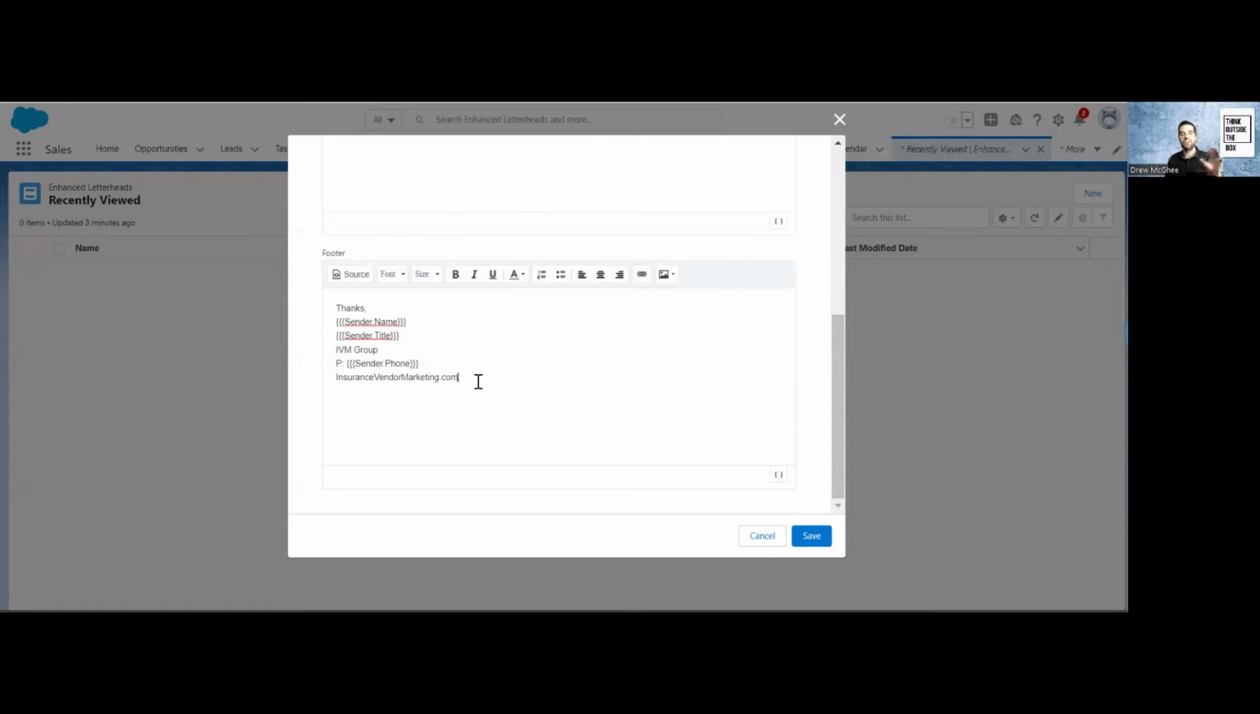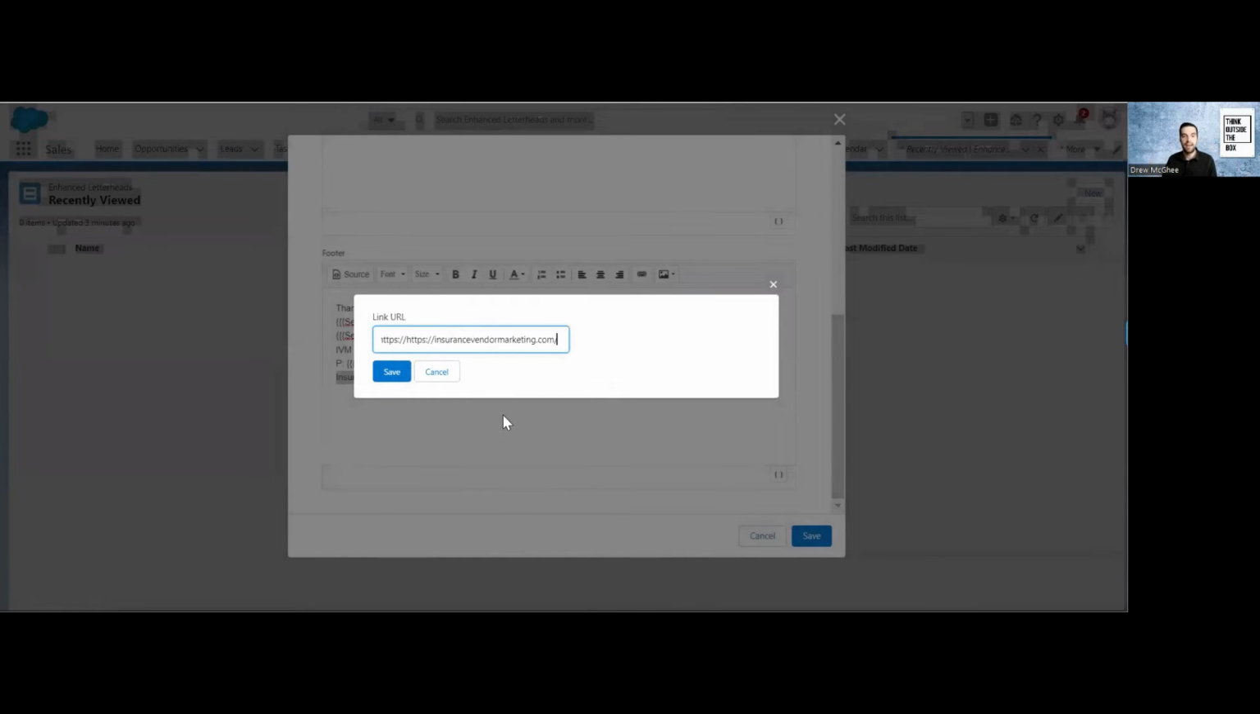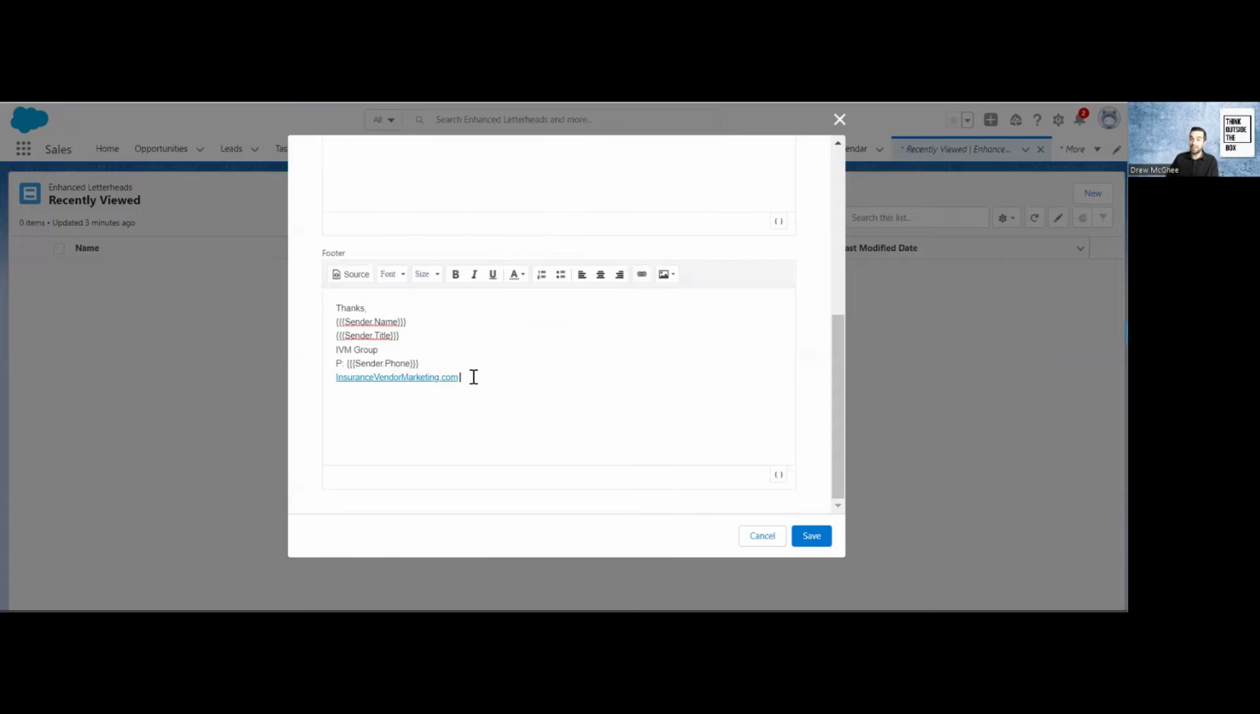And once we have our text that we want to link to our website, we can highlight that text, go up here to this little chain link icon, and then easily add our website into this link URL box. And then once we hit save, it makes that a clickable link to the website. We can also add our LinkedIn page and hyperlink our LinkedIn page right in our email signature. And then even more so, which is super cool, we can add images into our email signature.